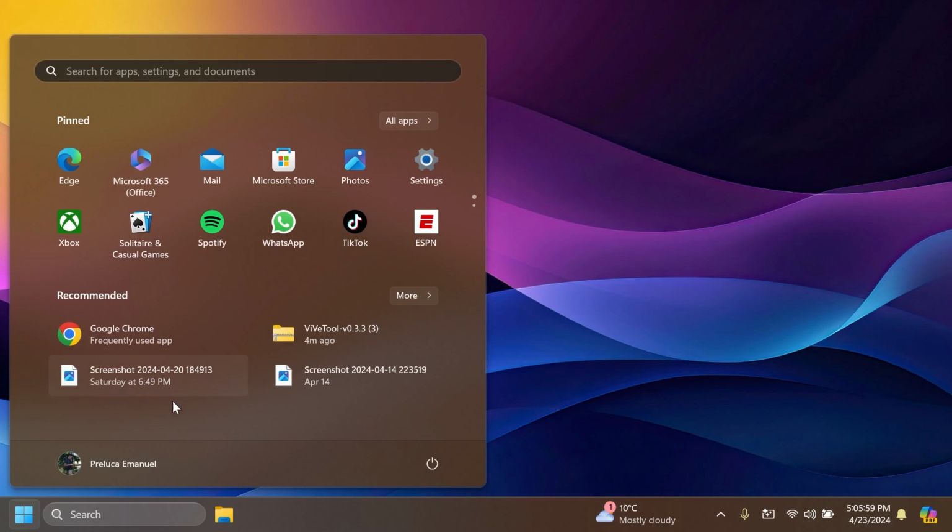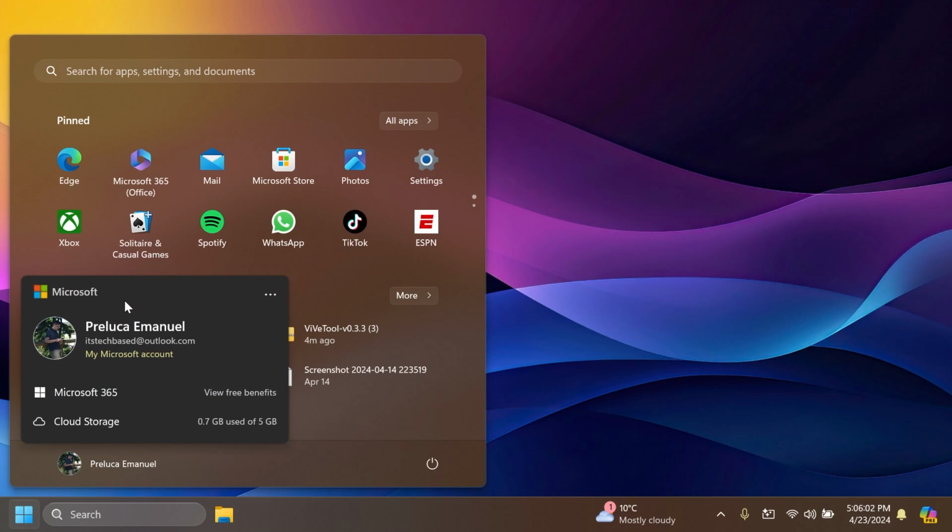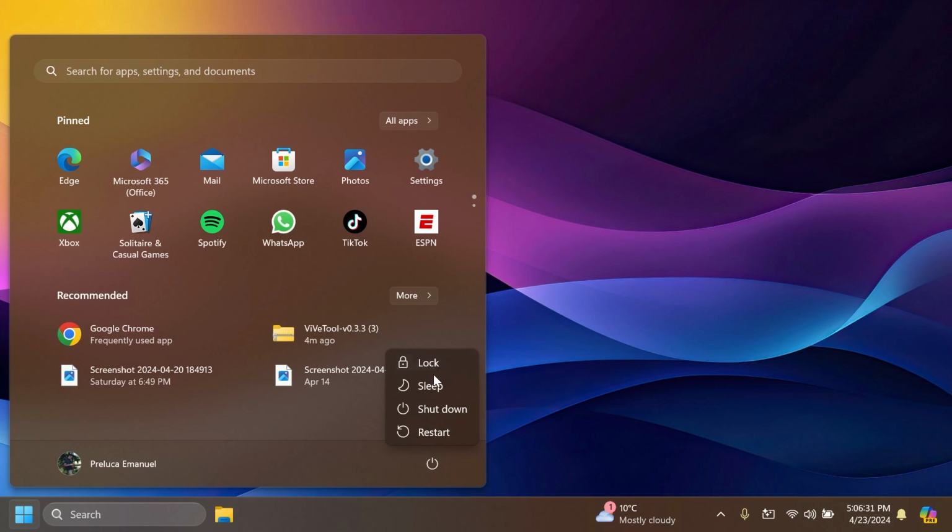First of all, in the Start menu, if you click on your account, you're going to notice this new menu that appears, this new account management section with the Microsoft logo, your name, your email, my Microsoft account info, Microsoft 365 subscription management, and also cloud storage. Additionally, you can see here notifications related to your account recovery or if you have almost full cloud storage and stuff like that. Also, if you click on these three dots, you're going to notice that the sign out button is now here. And here you're going to be able to find the lock button.